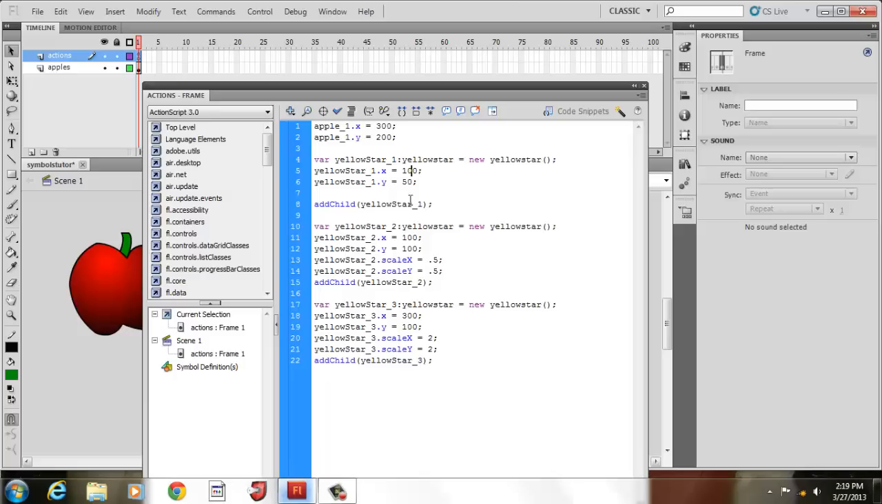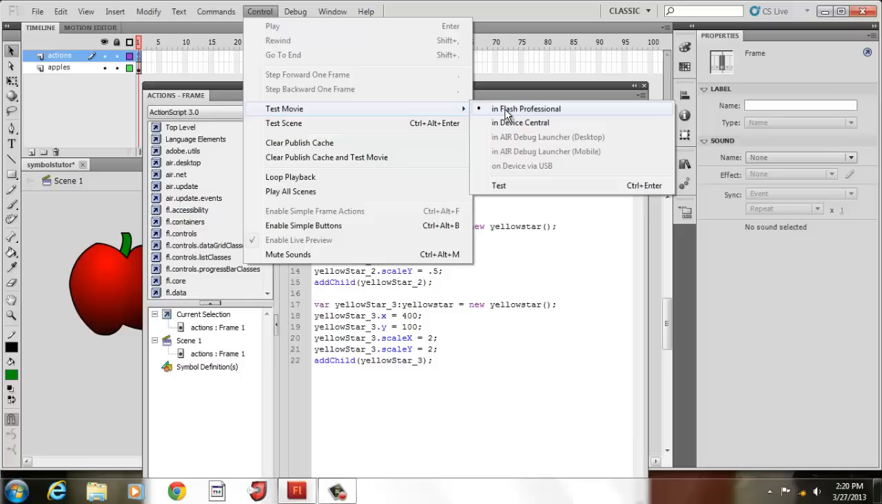This is 300 across, 100. Let's double the size. All right, so 100, 100. Oh, this is going to be 200. This is going to be 400. 100, 200, 400. So let's hit Control, Test Movie, and Flash.